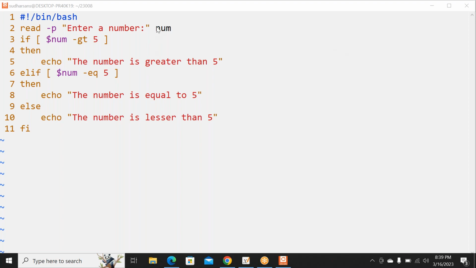So here I need to read two numbers. How many inputs? Two, right? So I'm giving, let's say, num1 and num2. Then I need to compare number 1 and number 2, right? So I'm giving num1, I need to compare.